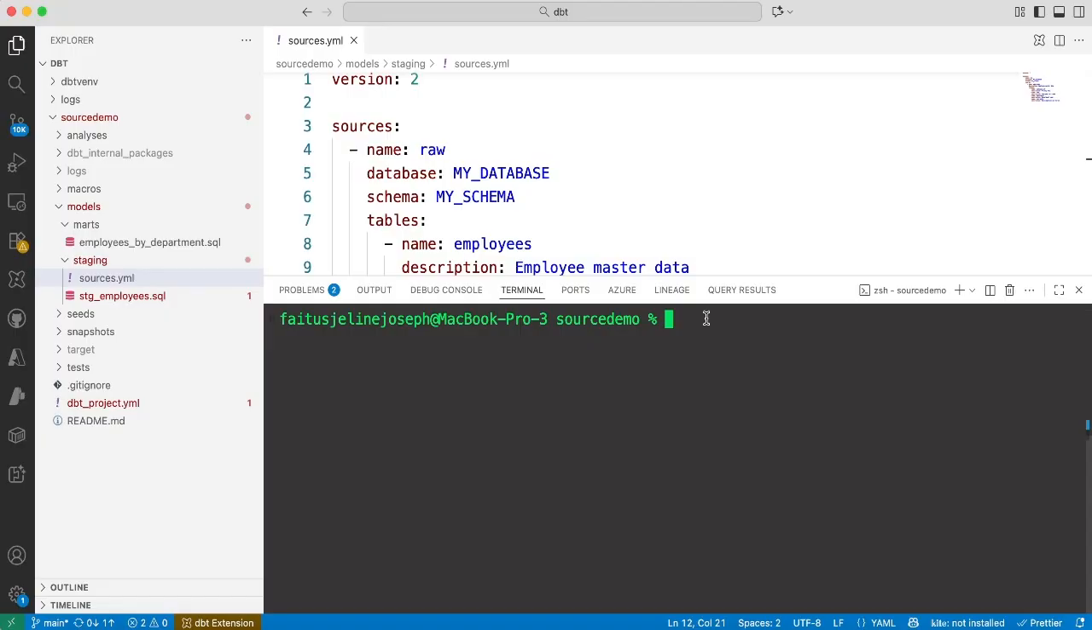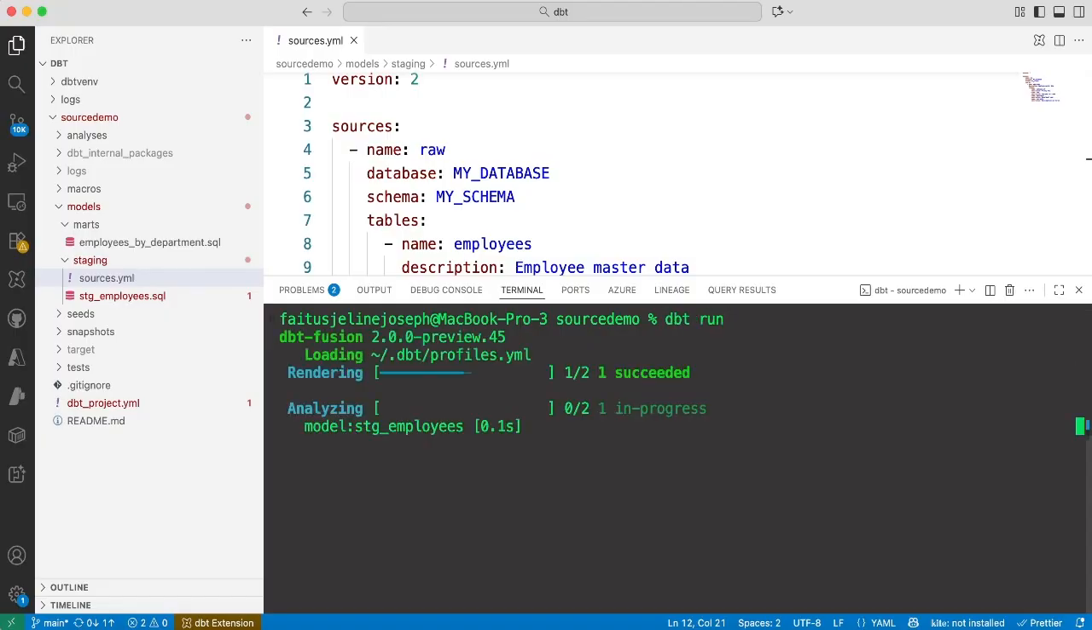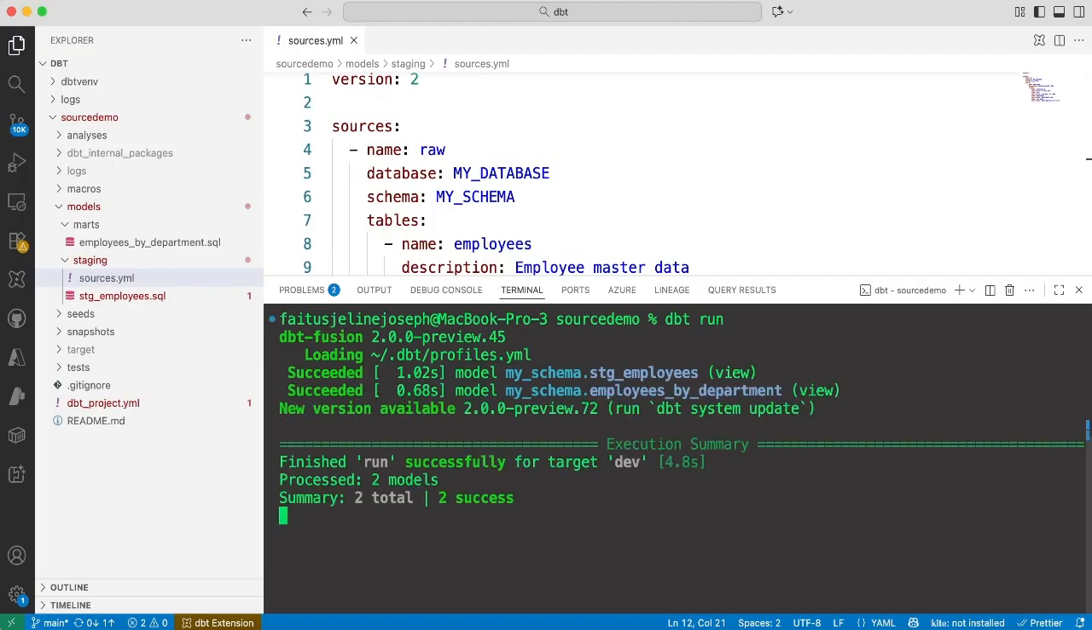I'm going to run dbt run. dbt loads our connection profile, which is nothing but the profiles.yml file. And we see that both the models got successfully created. Notice the order here. First the stage underscore employees model got created. Next, the employees by department model got created. Because dbt reads the ref function and knew that the mart model depends on staging, it automatically figures out the correct execution order. Both are created as views in Snowflake.